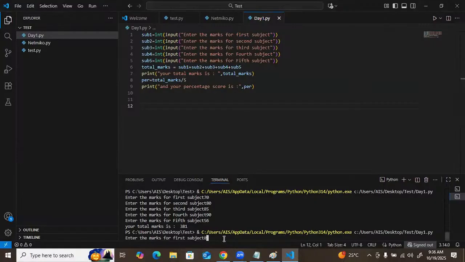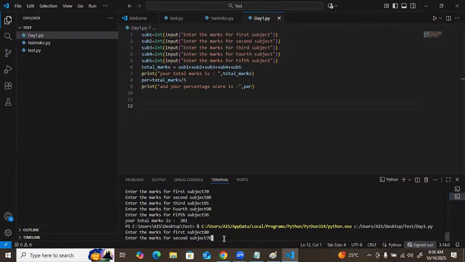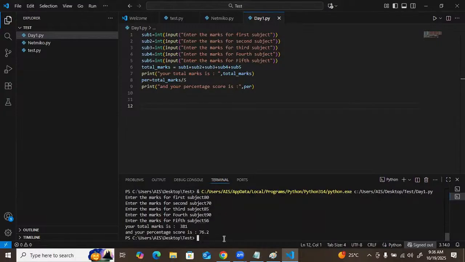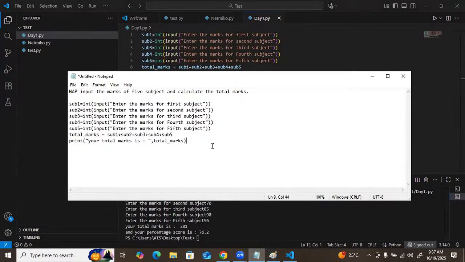Now I'm going to run the same one. 80, 70, 85, 90 and 56. The same score we will get. And what is the percentage? 76.2. In the same program, what we need to write? And also calculate the percentage and print their result.